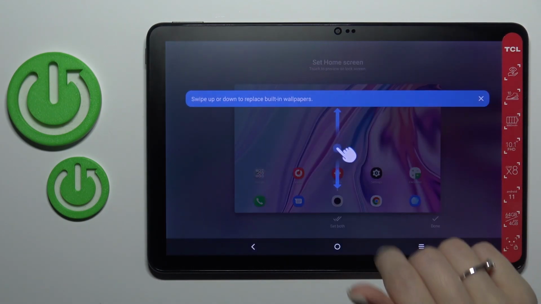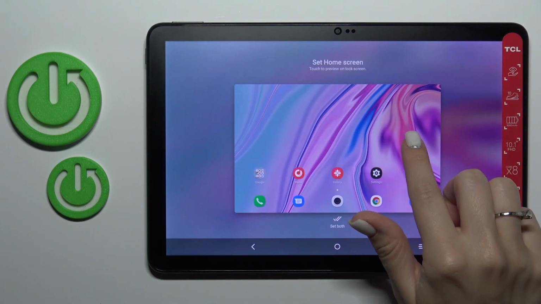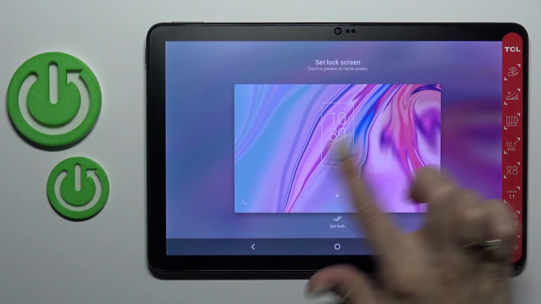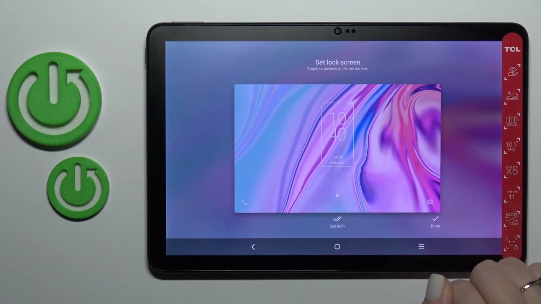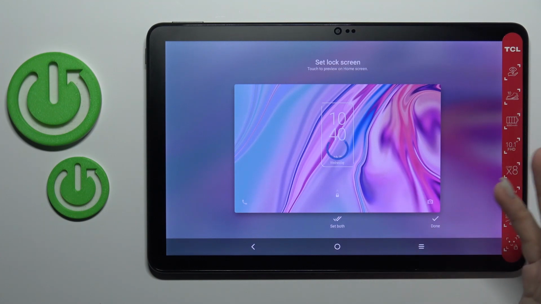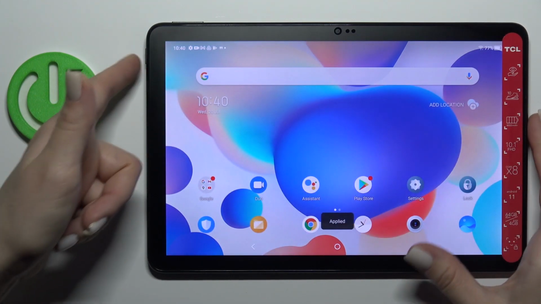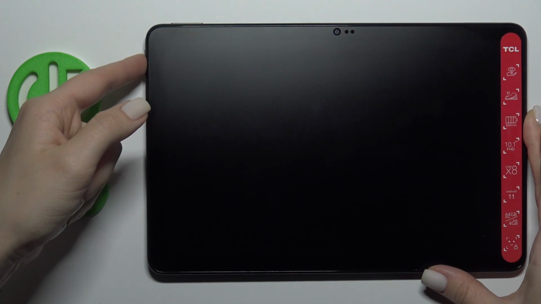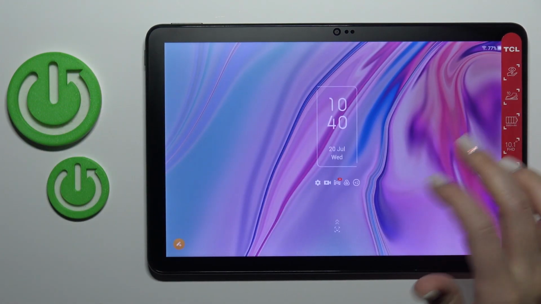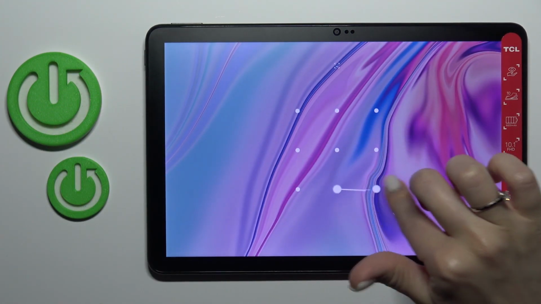For example I'll use this one. Just we can see how that will look on the lock screen. Just select the lock screen, tap here to done. Wait a second. Now we can see that this wallpaper applied successfully, and as you can see we just successfully changed our device lock screen wallpaper.